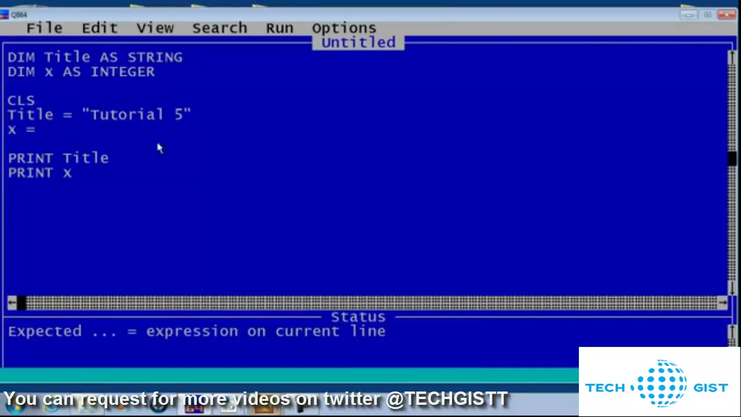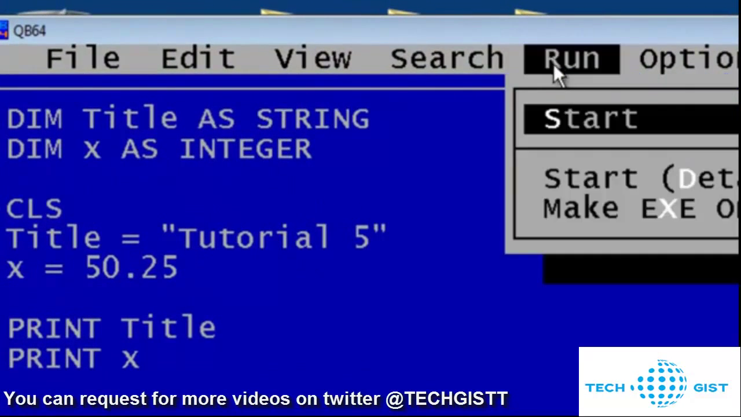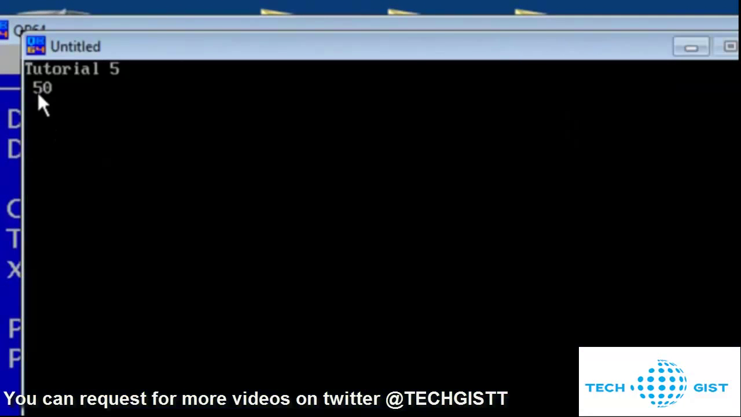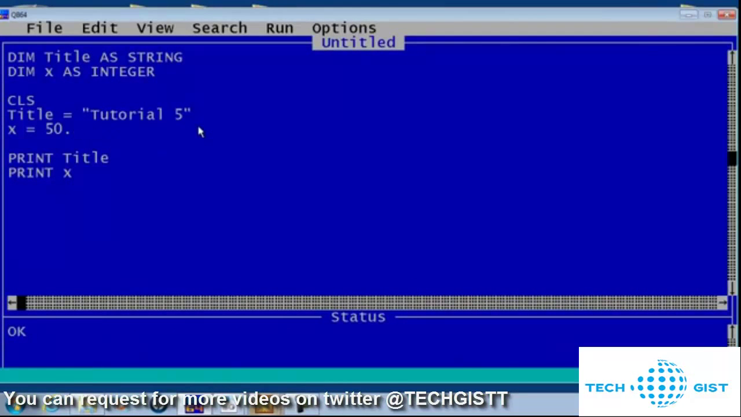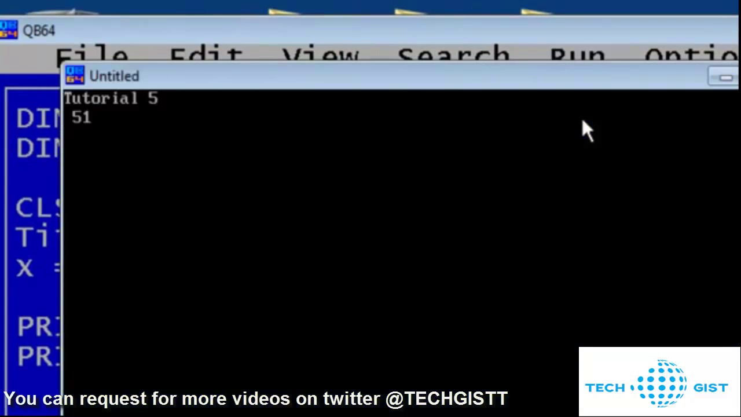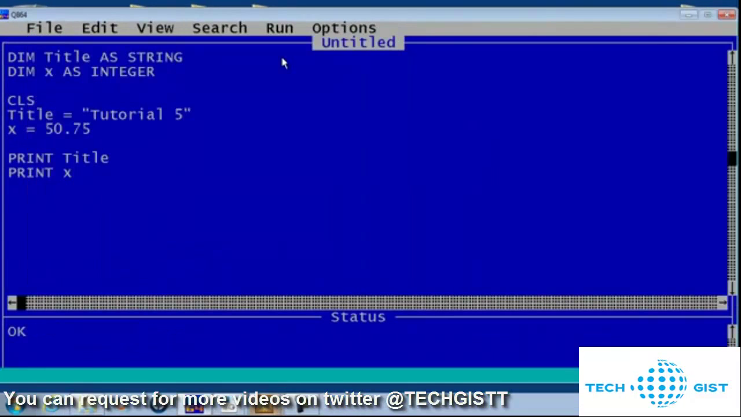Now x is still going to be an integer, so I'm going to try 50.25. Go ahead, run. I don't get 50.25, I just get 50. Let's try this again with 50.75. Go ahead, run, and I get 51. So obviously, if you try to put in a floating point value within an integer, Qbasic will round.